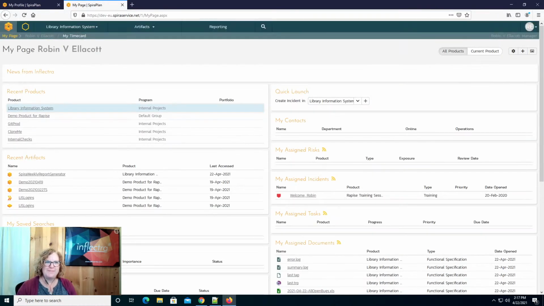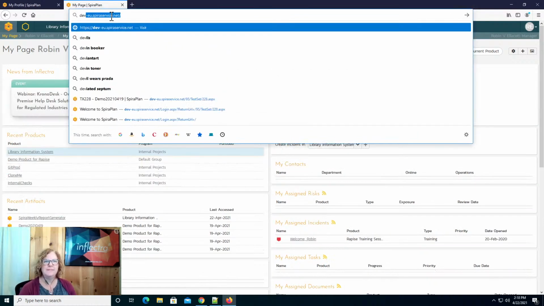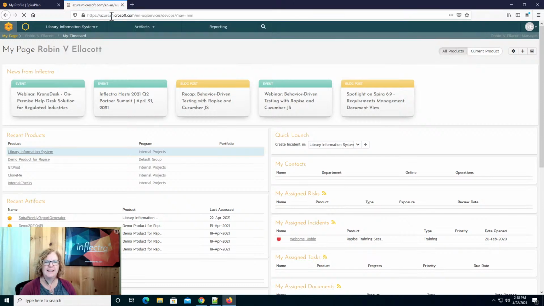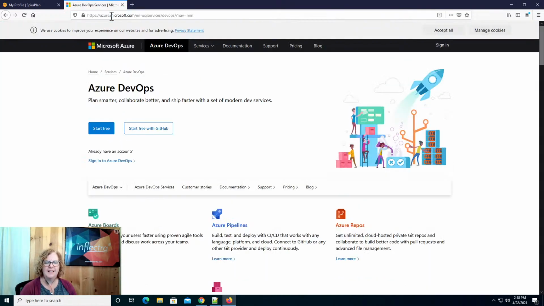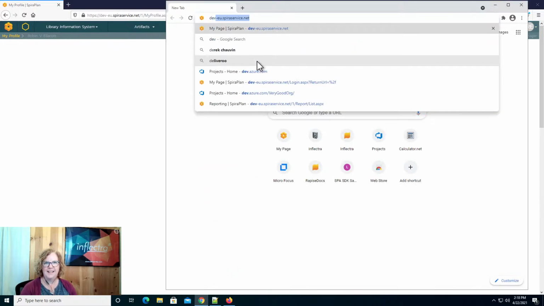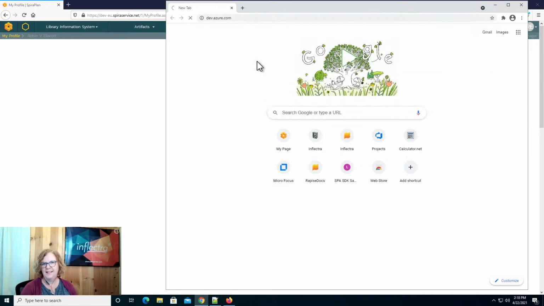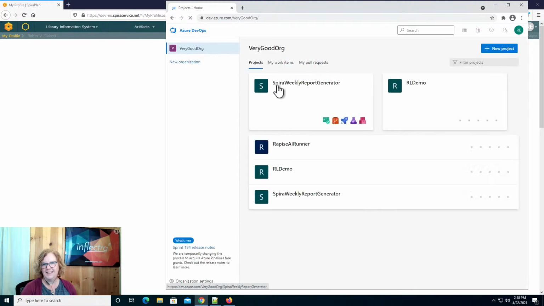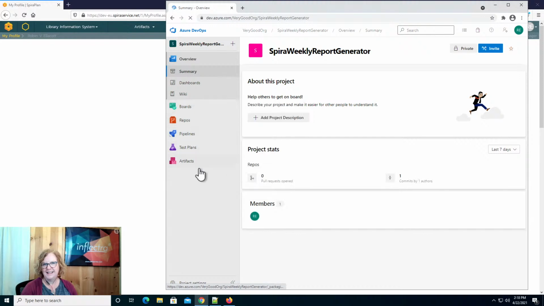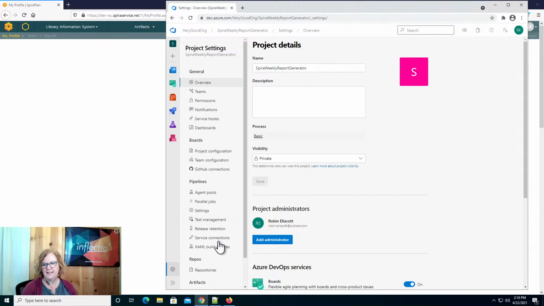So I'm quickly going back to, oh no, I want to go to dev. What was the URL? Where is it? Dev. Yeah, here it is. It should remember my credentials. Yeah. So I'm in Azure. I'm here. So I've just created a repository and I've configured in project settings. I've just configured the connection.